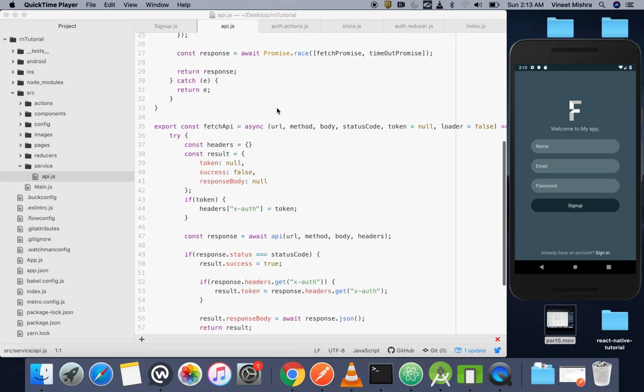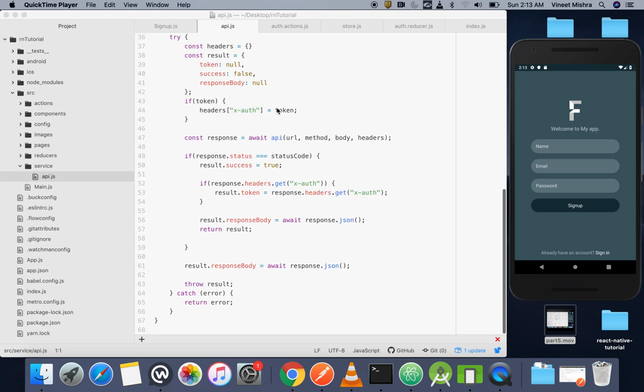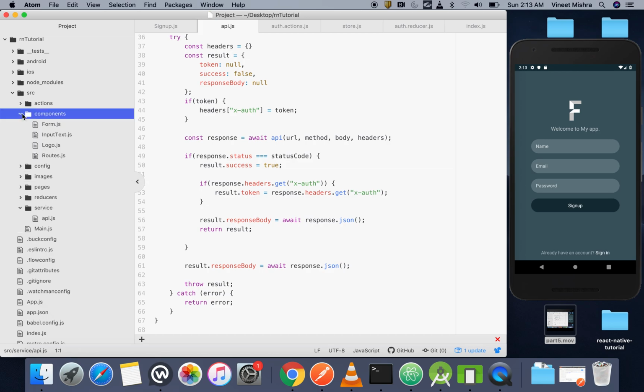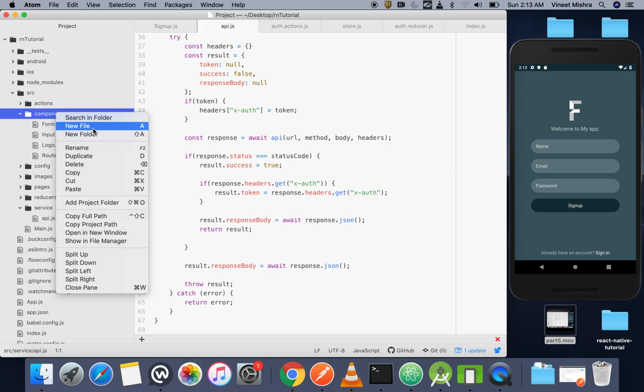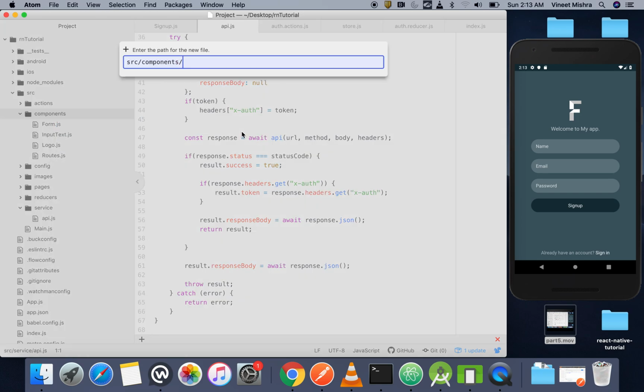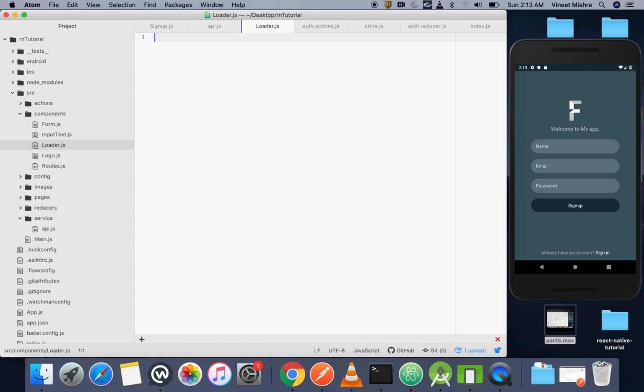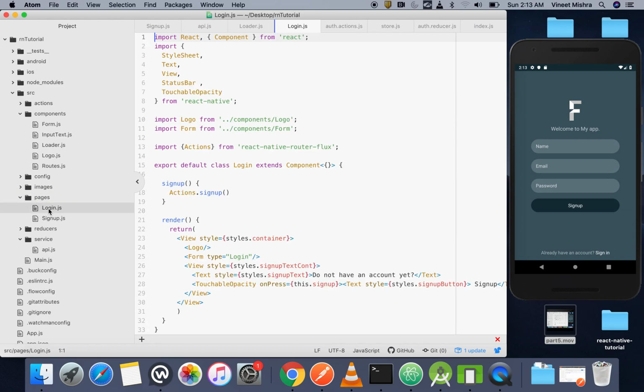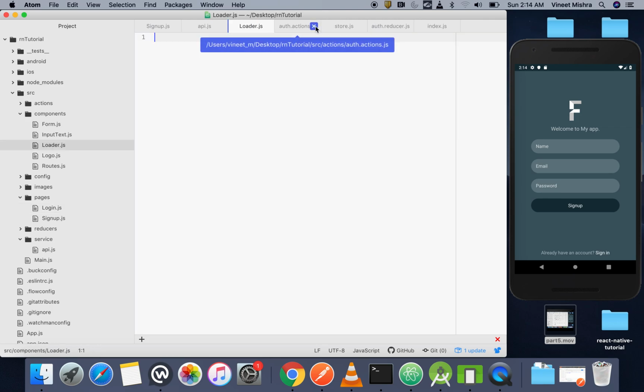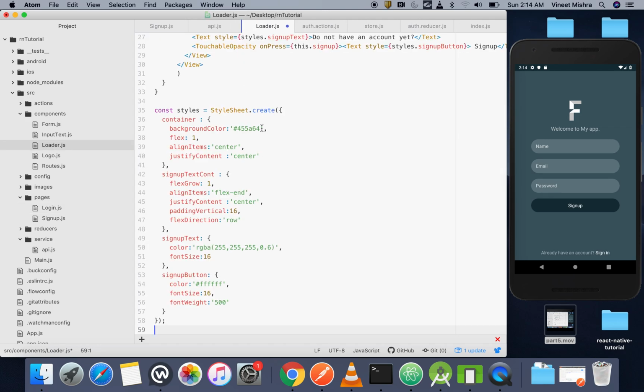First of all, what we have to create, yeah, this file is done. Let's create a new component which will be a loader component. So new file, let's give it the name loader.js. Do we have anything which is common? Login, yeah, we have not refactored login. We'll copy this code of login and paste it inside our loader.